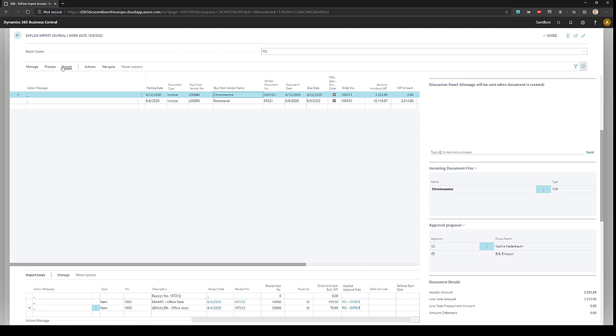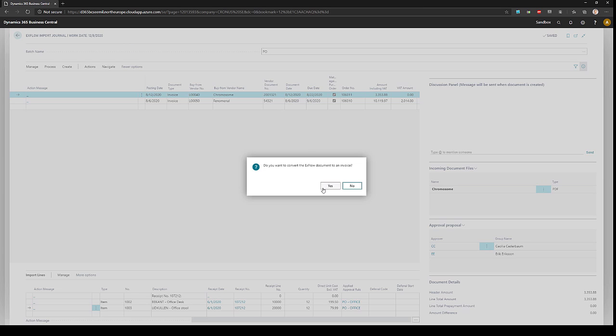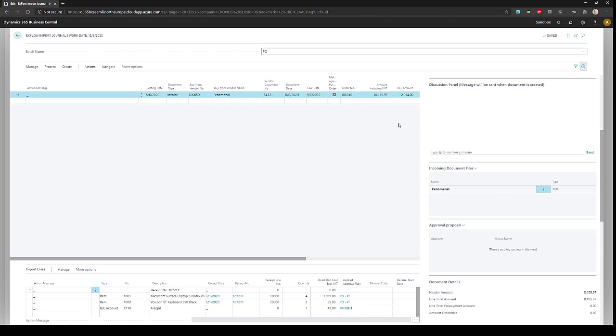When I'm happy with the invoice, in this case the pre-invoice is not created in BC yet, I will go to create and create this specific invoice. You can do a batch create if you have many invoices, but I'll do one for now. We can now see that this ExFlow document has been converted into an invoice in BC with this invoice number, and it disappears from our list.